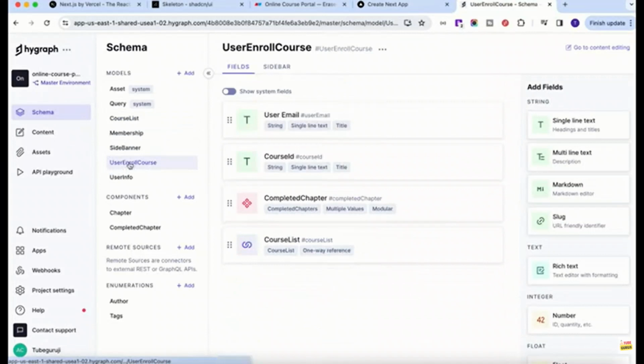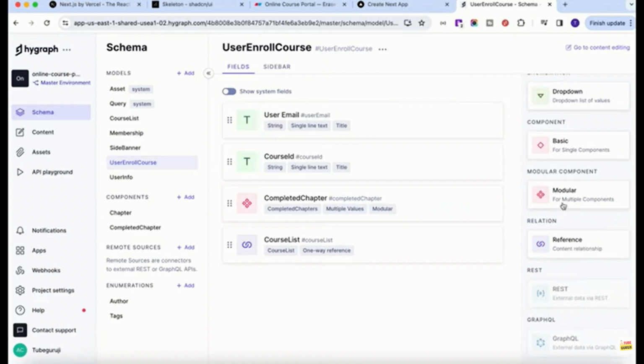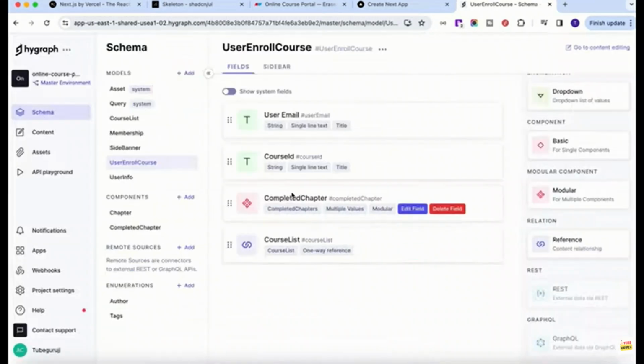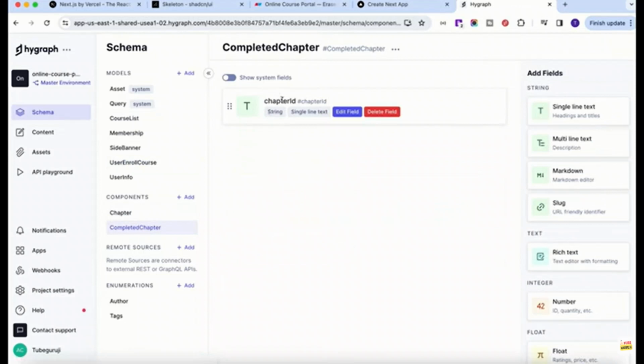Perfect. Okay, so this method will enroll in the course, but inside Hygraph, I added one schema called user enroll courses, which simply takes the user email and the course ID, which should be our slug. The completed chapter is a component. Okay, so if I go down, it will save multiple components; I just added that one. And you will see inside that I have some fields. Then I added the course list, so this is a reference. This course list is connected to our course list. And for this completed chapter, I have this component, and it just has the chapter ID, which will help us track the completed course. You will get to know once we implement that particular feature as well.